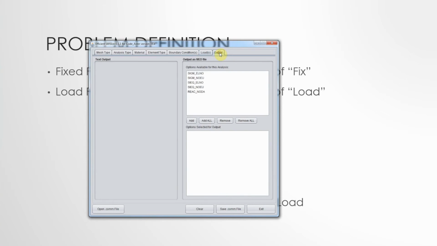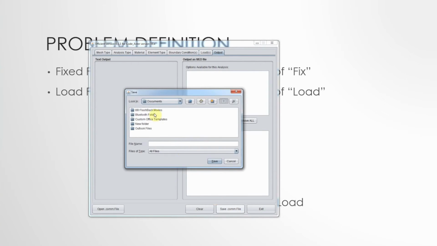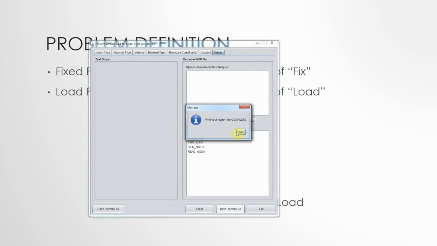Next we go to output, and I'll just click on add all because I want all of the calculations to be entered in the resultant mesh file. Click on save com file and select the location where you'd like to save it. I'll call it 3D analysis.com. Click on save and the file will be saved.